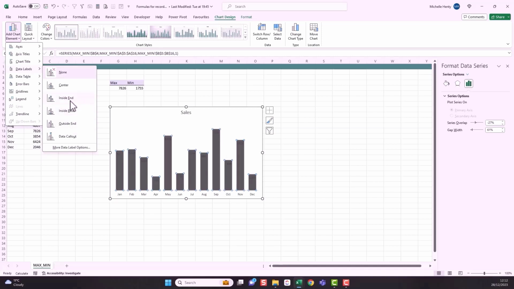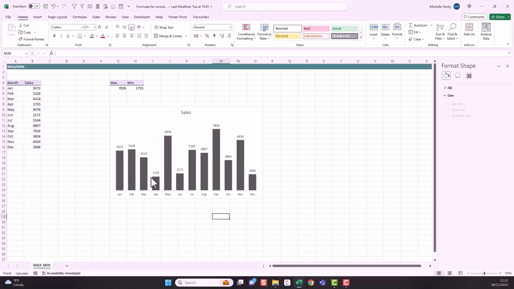But there's an option inside end, but then you'd have to change the font to white. And inside base, I didn't even see them, they just come along here at the bottom. But outside end is probably the best. So there I can actually then see that that's the lowest and that's the highest, those values there.